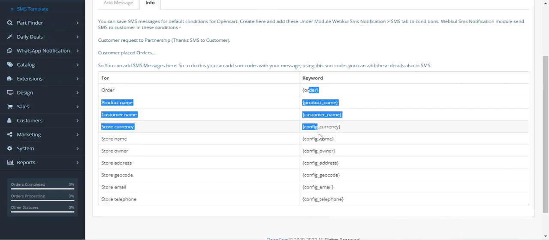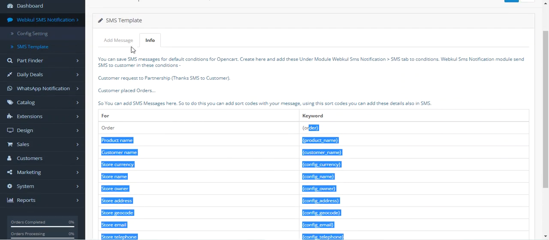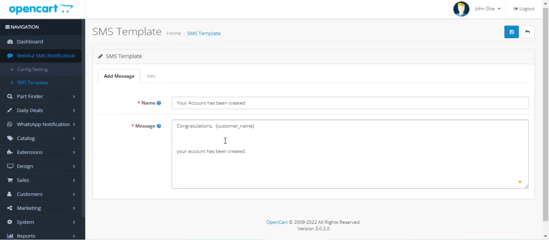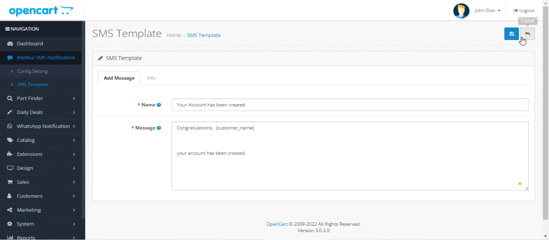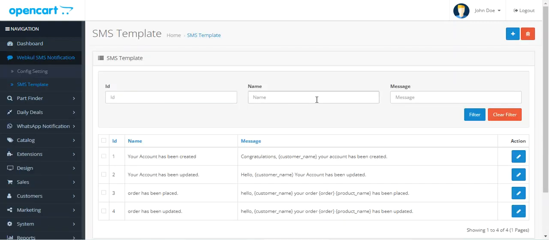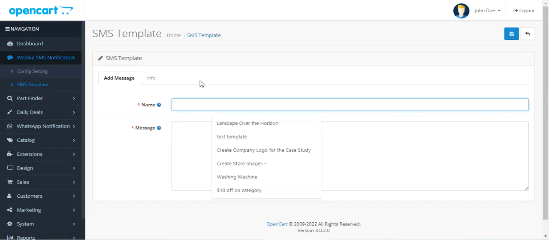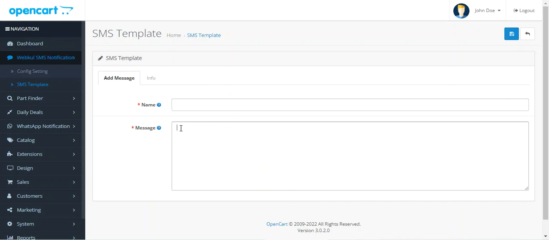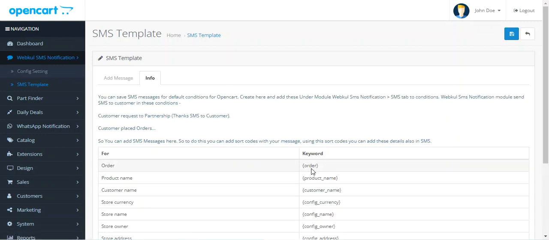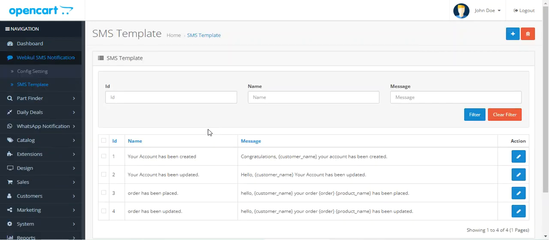So these short codes can be used within the SMS template itself for sending the details to the customers there. To add a new SMS template, you need to tap here on the add button, and that will bring up this particular section wherein you have to give the name of the SMS template, and the message would be there, and then you can make use of the short codes from this particular section, as I've already shown you in the editing mode for the your account has been updated message, or the SMS notification message, or the SMS template that we had already created here.